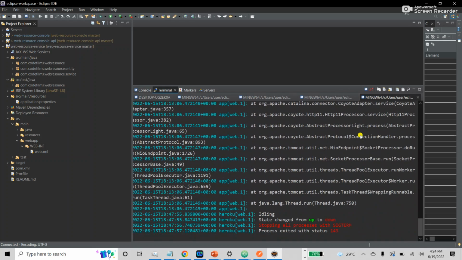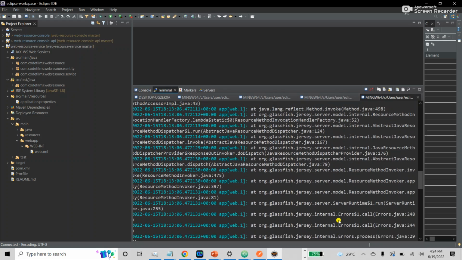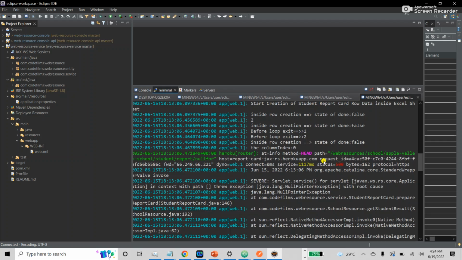So let's go straight down and let's see. It says state change from up to down. So right now we know the application is up. So now someone asked me, how do I launch the application? Let me do this explanation.